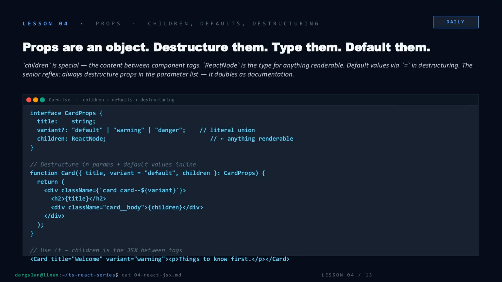Now let's stretch that shape with 3 moves you'll use constantly. First, destructure props right in the parameter list. It reads like inline documentation of what the component accepts. Second, give defaults with an equals sign so variant falls back to default when nobody passes one. And third, meet children. The special prop holding whatever JSX sits between your tags, typed as React node because it could be anything renderable. Same shape as before, just richer.